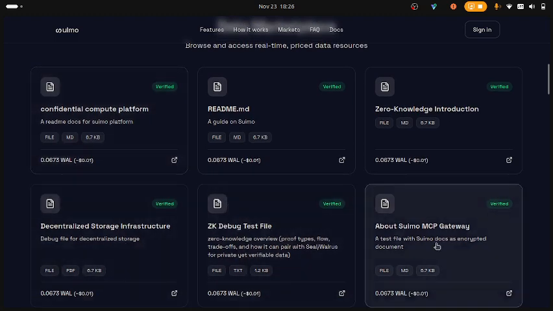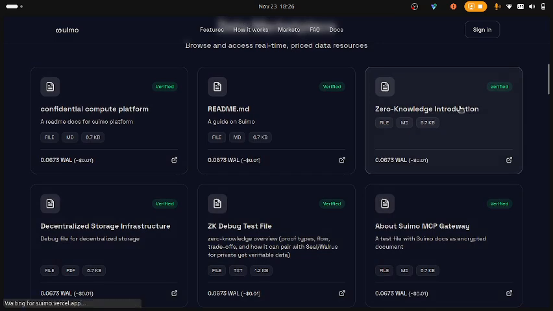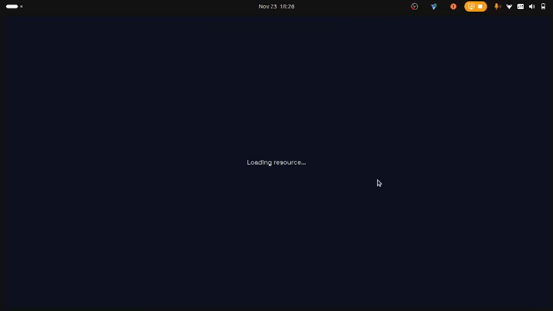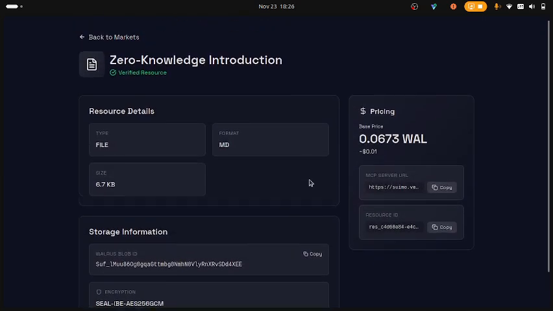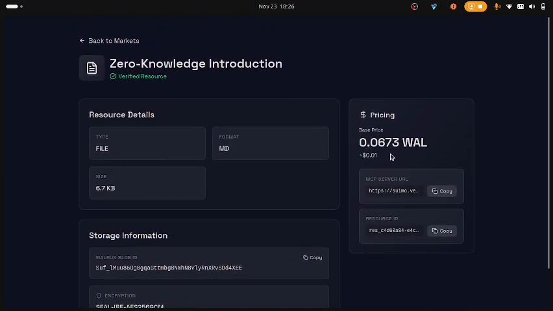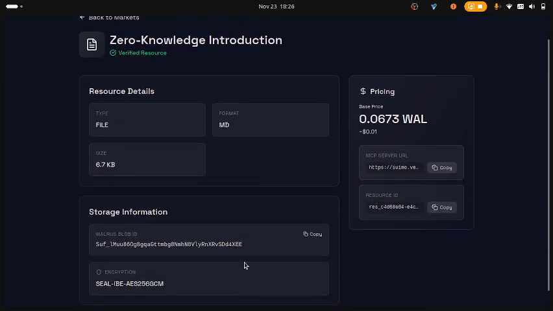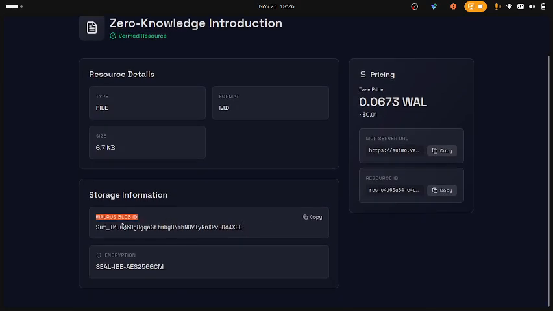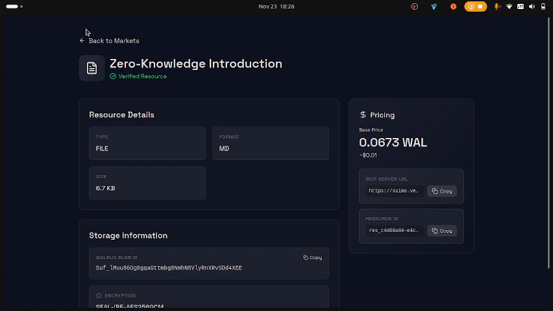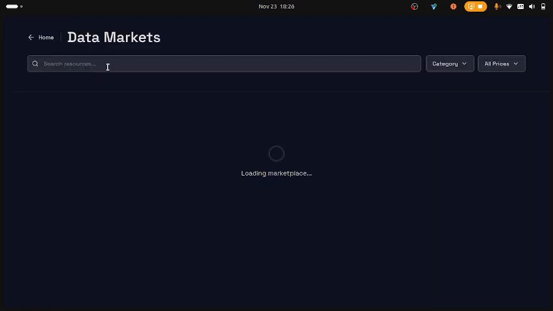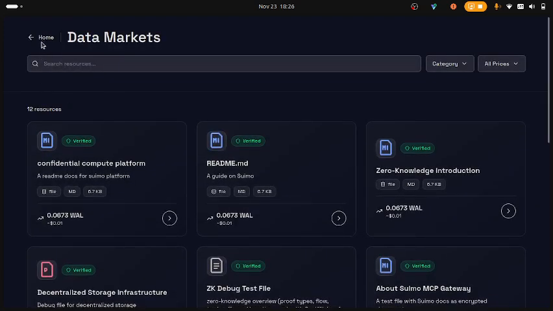You can see this. Let me just open up one of them. So yeah, you can see this one called 0.0673. You can see the Walrus block ID. Then you can see the encryption pattern. So let's just get started with actually creating resources on Suimo.